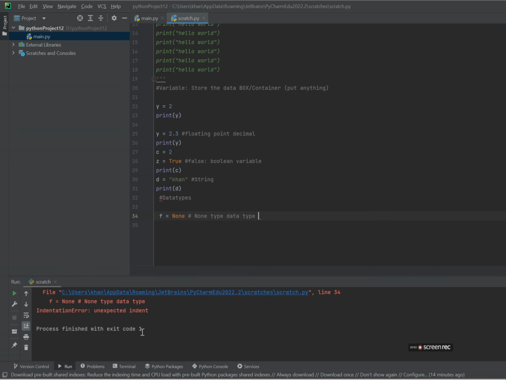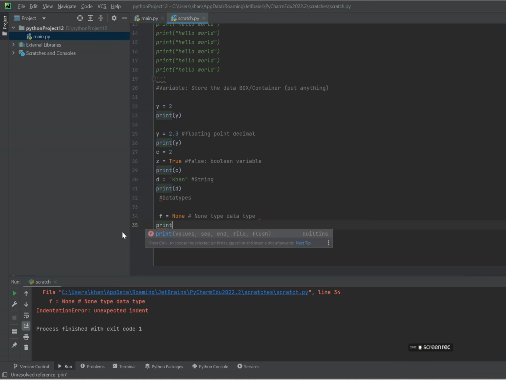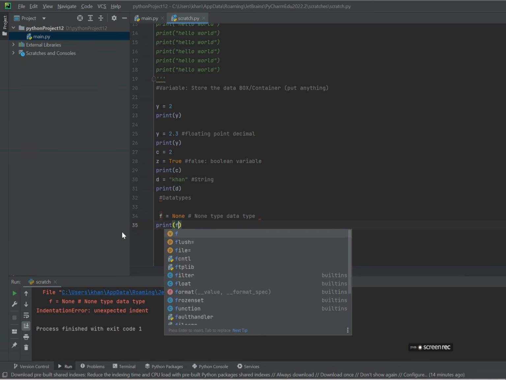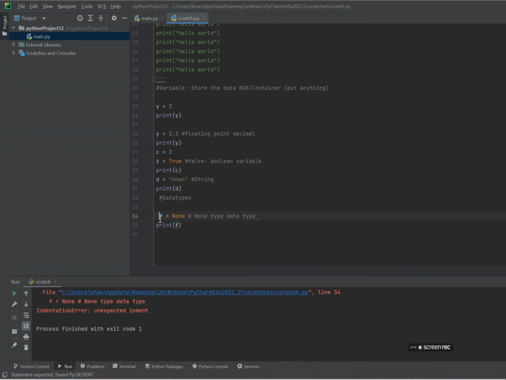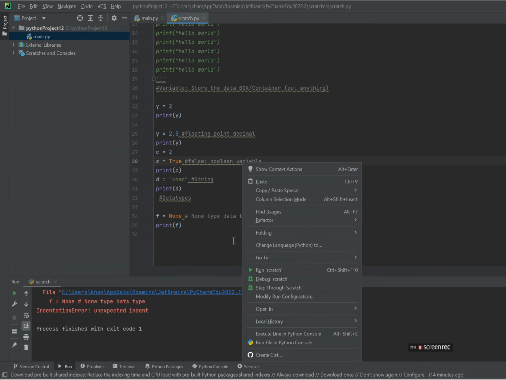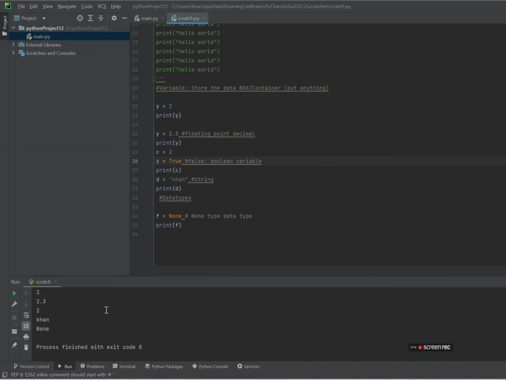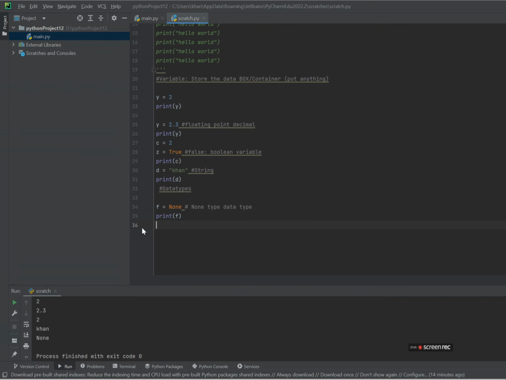So this says that this is a None data type, but what we have to do actually is print f. Now it will print because None is a data type in Python. So it will give us some results. Yeah. So it has given us some results for this data type. And we can have some other different data types.